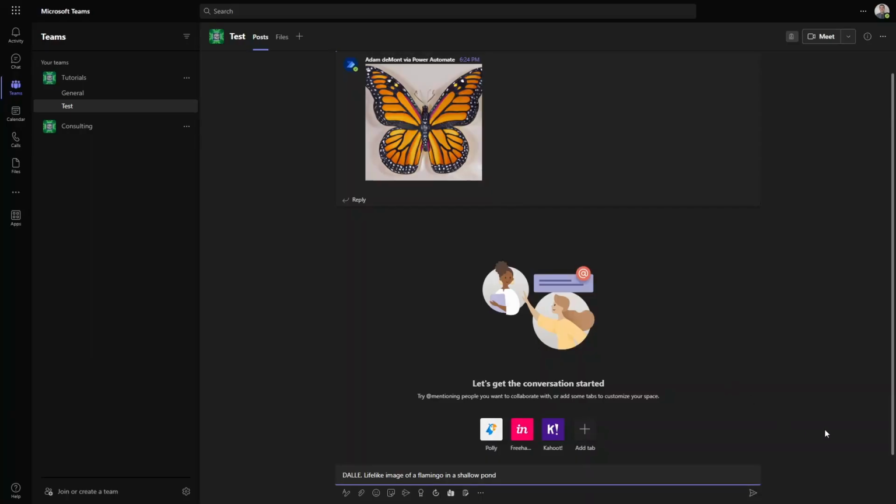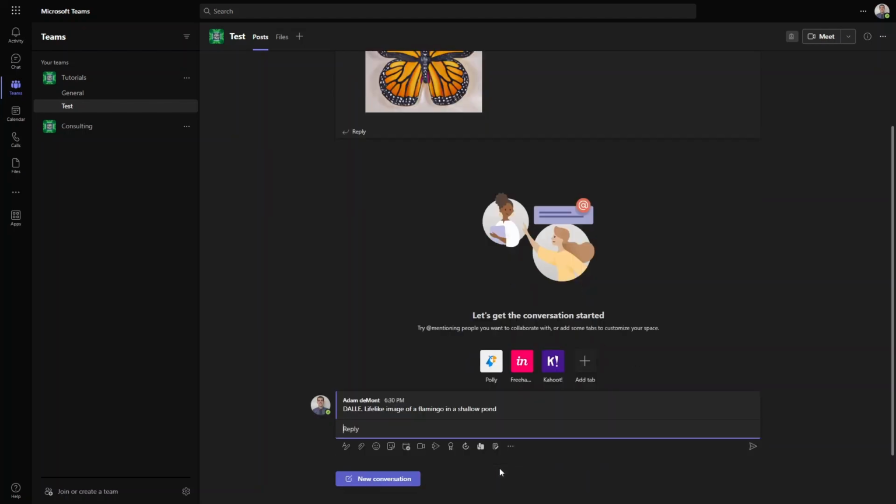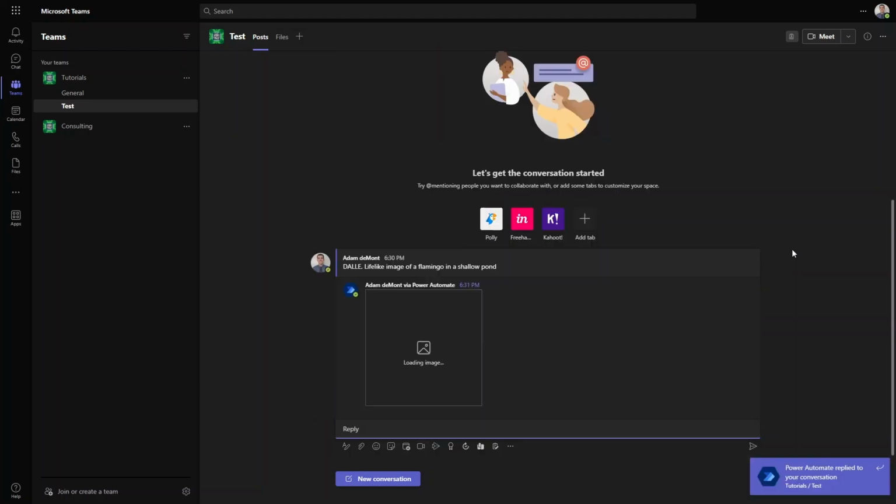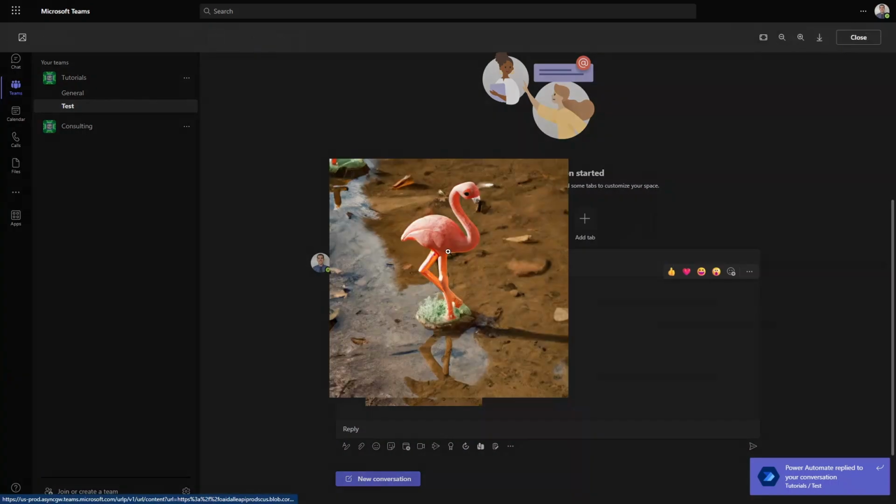So let me go over here. You can see I've got a butterfly from earlier. I've got a prompt down here already in the test channel of the tutorials team. And I have the keyword here, DALL-E, lifelike image of a flamingo in a shallow pond. And we should get a response back just in a few seconds with an image of that flamingo in a shallow pond. And then I'll show you the flow, how it ran also. There we go, we have an image there.